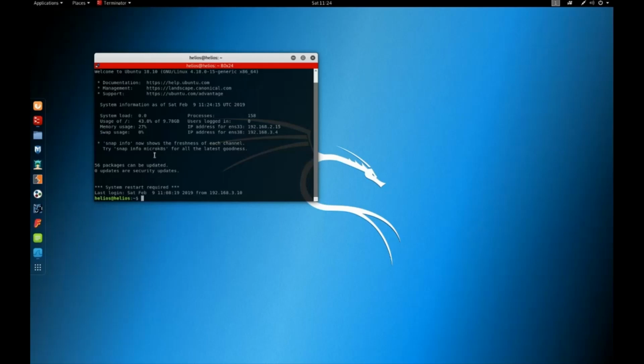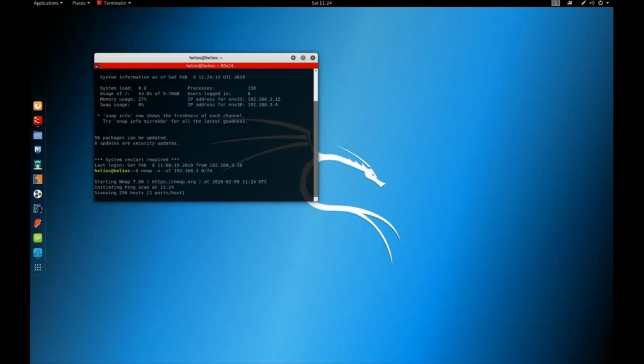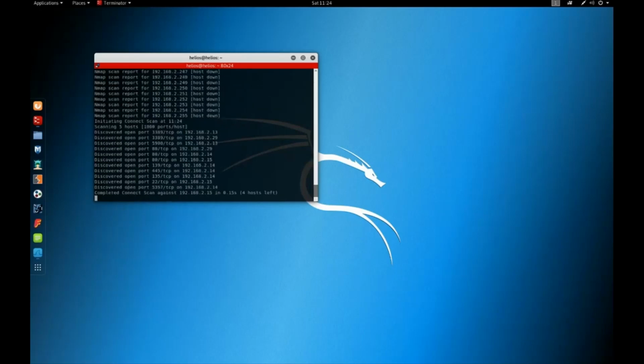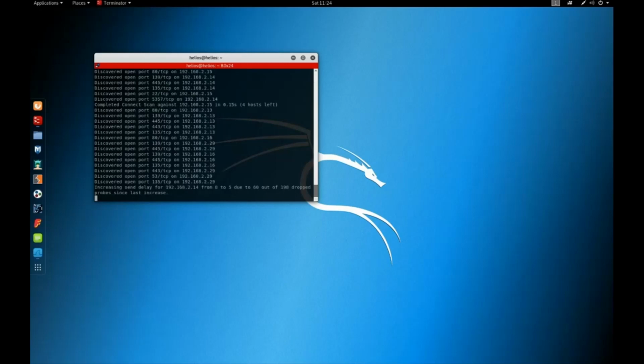Now, if you're lucky, Nmap is installed on the box. I've already installed this in the lab, so I'm just going to do a quick demo. And we're going to scan the target subnet. And as you can see, loads of ports open on a few hosts. However, you may not be so lucky.